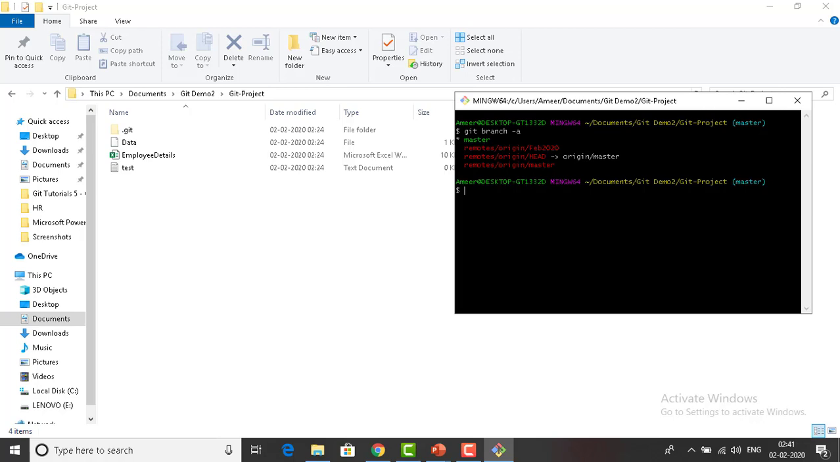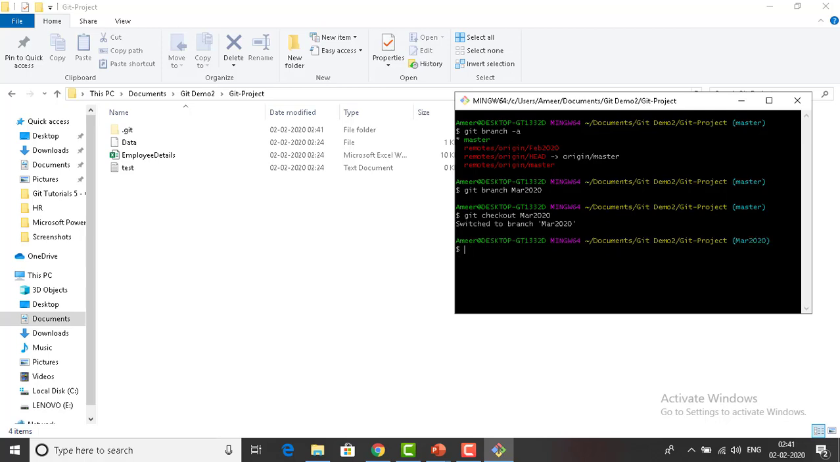Now if you see, in my local I don't have any other branches. What I'm going to do is create a new branch. How can we create it? By using git branch, and I'm going to give it as March 2020, and you can see this has been created. Now what we're going to do is check out this one, git checkout. What is the branch name? We will say March 2020. So you can see from the master it has been switched to the branch March 2020, and you can see over here the difference. So now it is in March 2020.